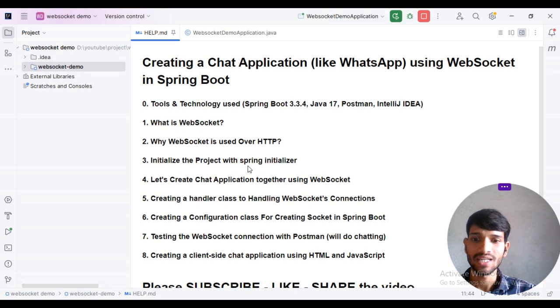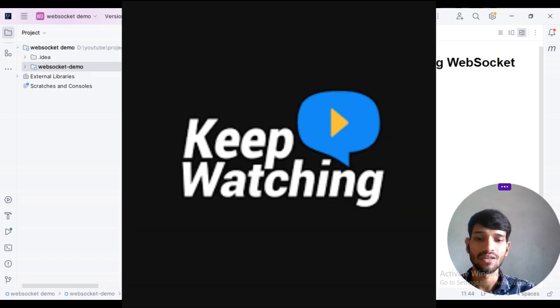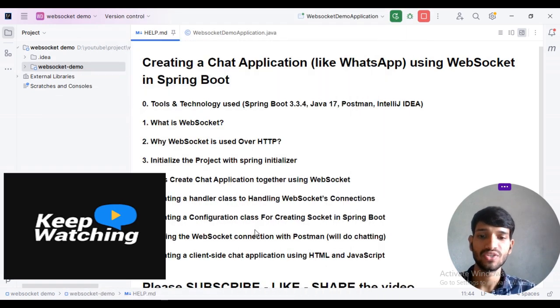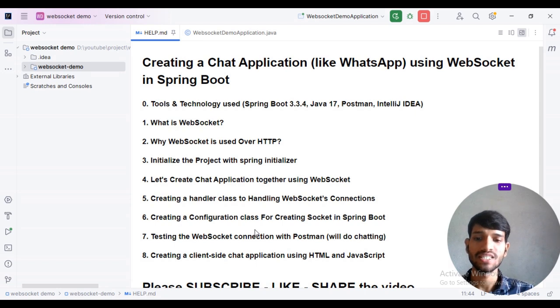Then we will do the connection, and I will create some handler classes to receive the message, to log in a user, and to log out a user, and we will have the configuration class as well for creating the socket or the connection. Then we will test those in Postman, and we will do some chatting. And lastly, I will create a UI, a user interface, using HTML and JavaScript so that you will get a better visualization of how person 1, person 2, or person 3 are interconnecting or chatting with each other.